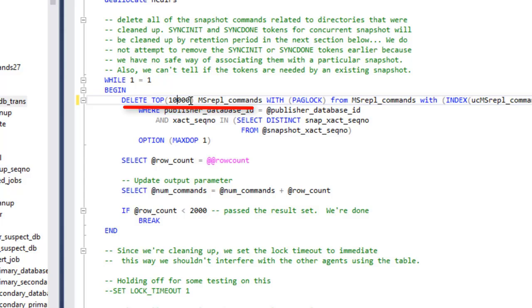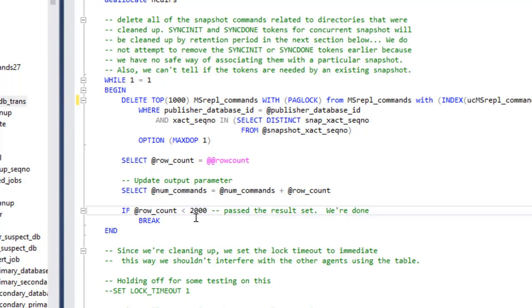In older versions, you'll see this. We don't want that. And in this version, it looks like it was corrected. Let's say I want to change it for our purposes here to 1,000. So I want to delete the top 1,000.